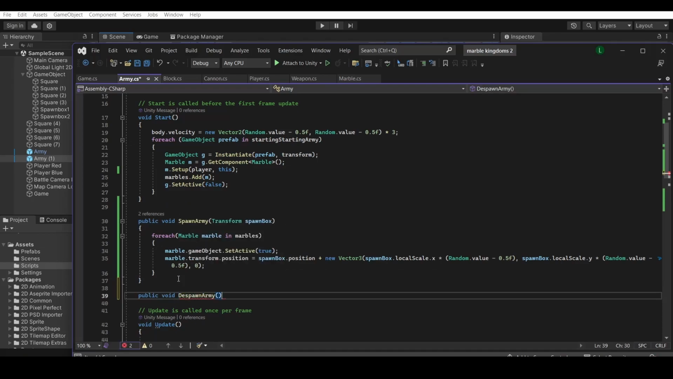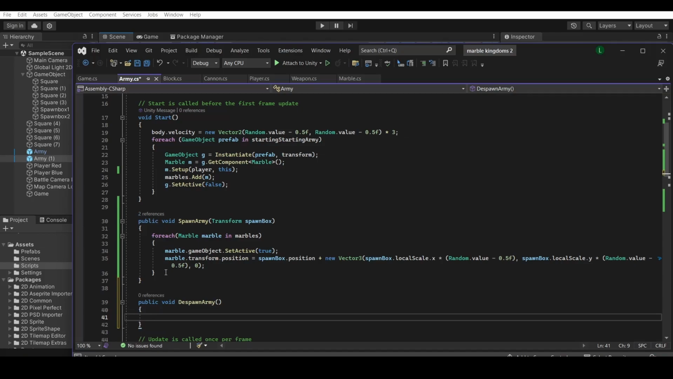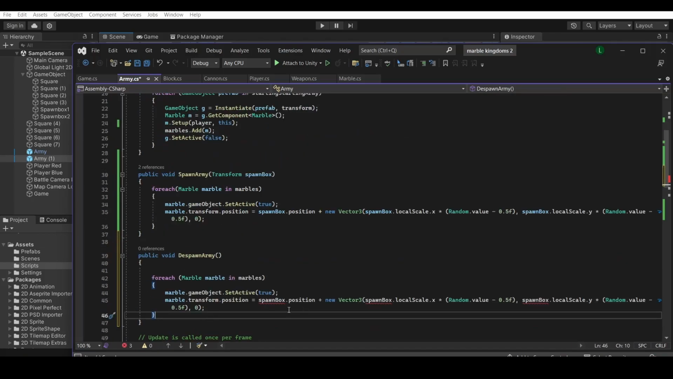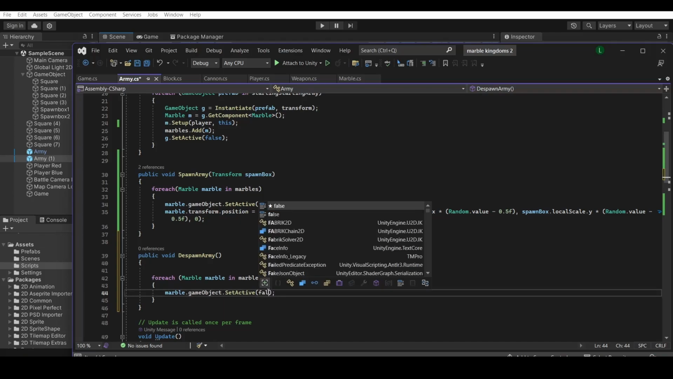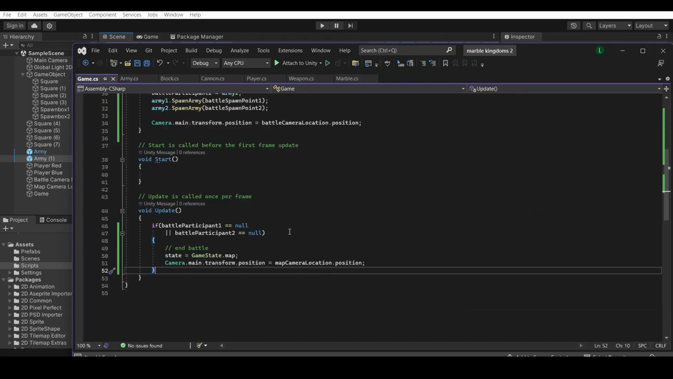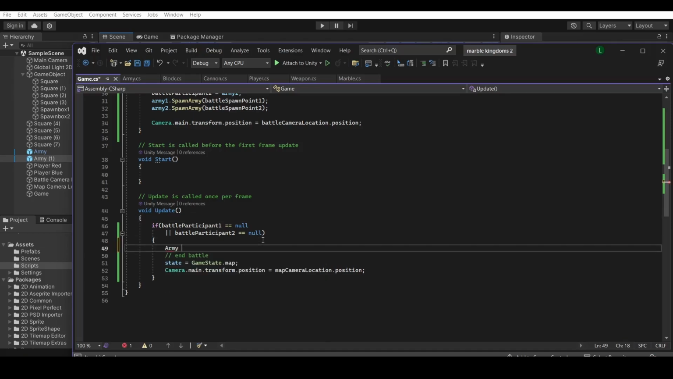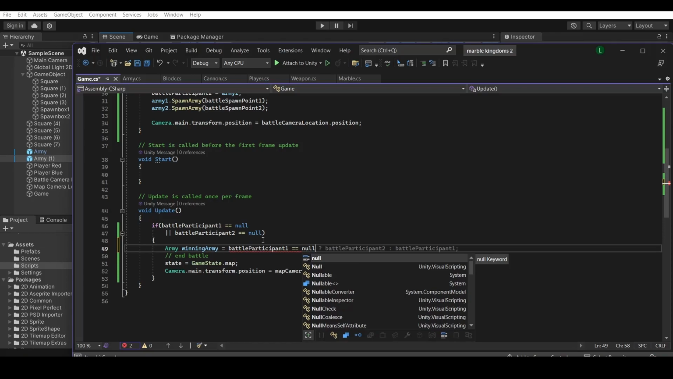Despawn army, and that is just going to disable each of them, like such. So we need to see which army has lost. The losing army is the one that will be missing, the winning army will be the other one. So winning army, and then we'll do a little test over here.